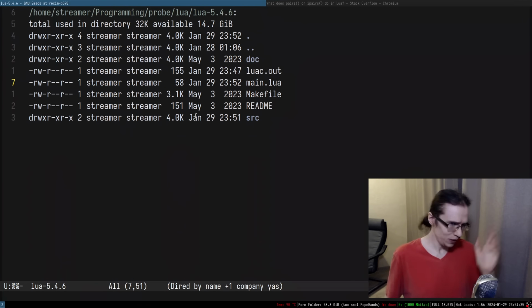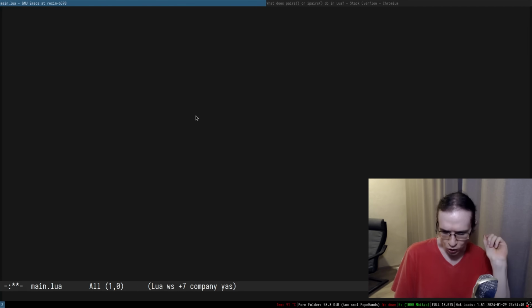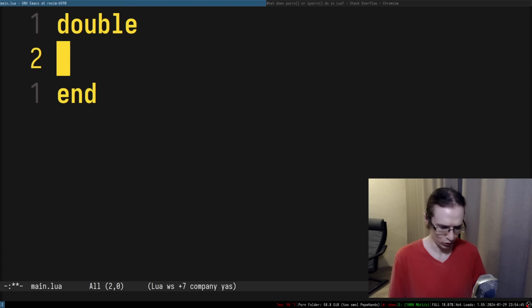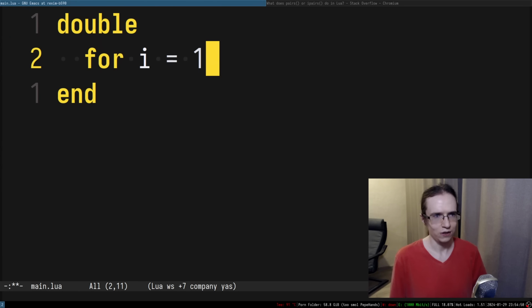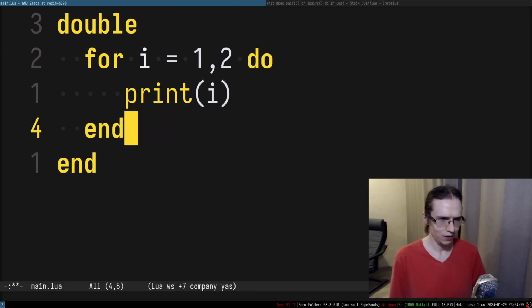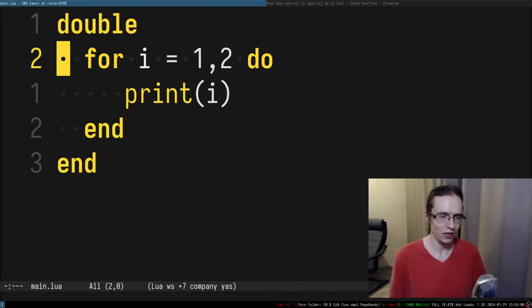Here's another interesting thing. I was thinking about the goto inside of the double block. It seems to be working. If we take a look at this sort of example, i equals 1, 2, do print i, and let's try to run this entire thing. As you can see, this is working.